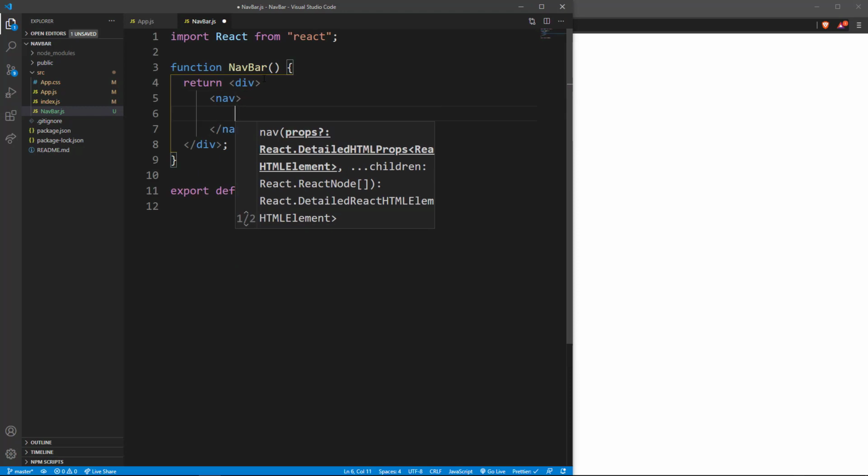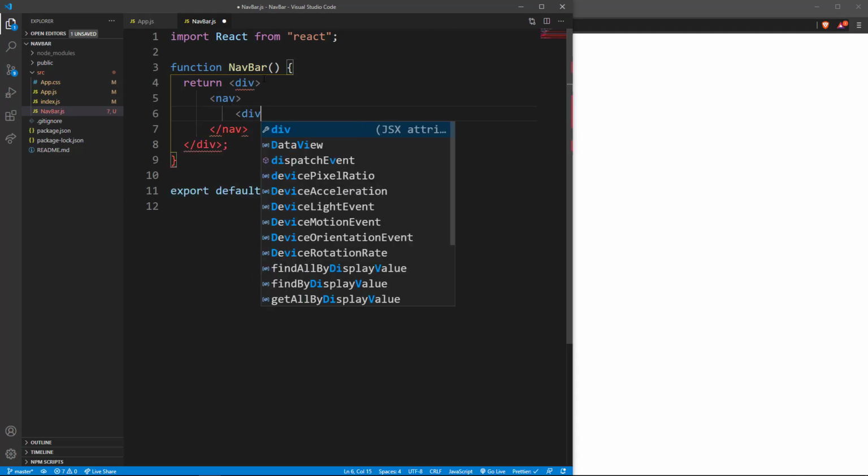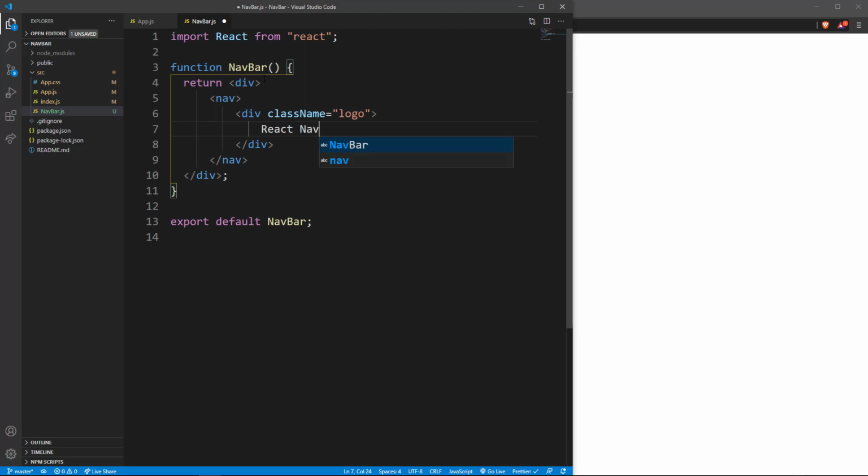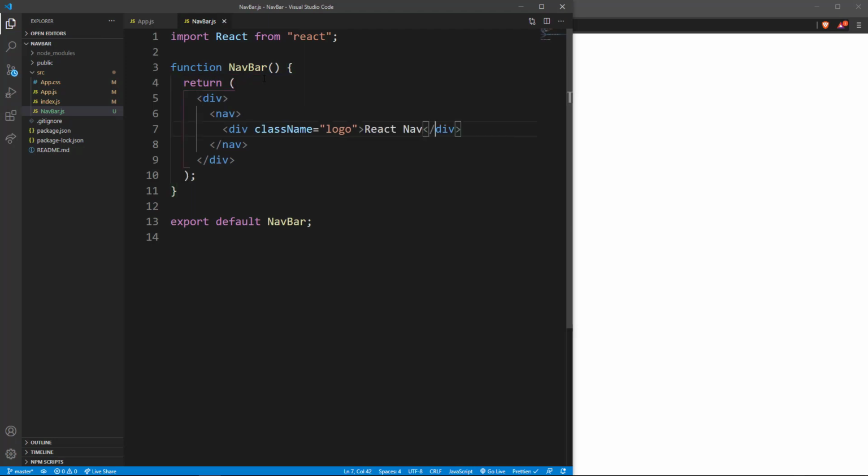Okay, and inside this, I'm going to have a couple of things. The first thing, I need to have a logo. So let's create a basic div here, and this div would have a class name called logo, right? So this is just going to be a simple text, whatever name. So we'll just put React nav, right? Doesn't matter. So this is going to be the logo.